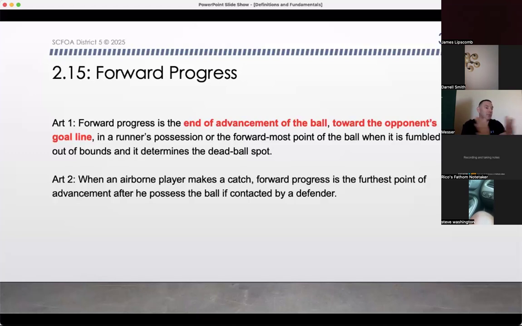So that's the difference with being an airborne receiver. You've got to have the contact standpoint. Okay. I know it can be very convoluted. It can be very difficult as a new official to grasp, but the key there is contact. So if I've got the ball and a defender contacts me and pushes and ends my advancement, then that's when my forward progress ends.